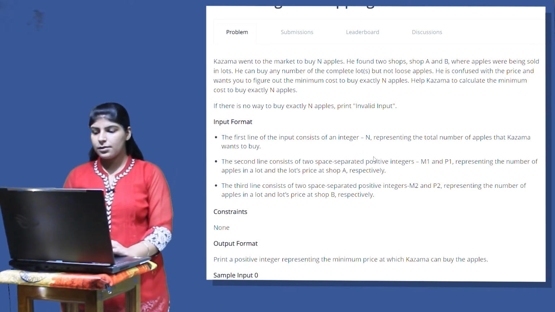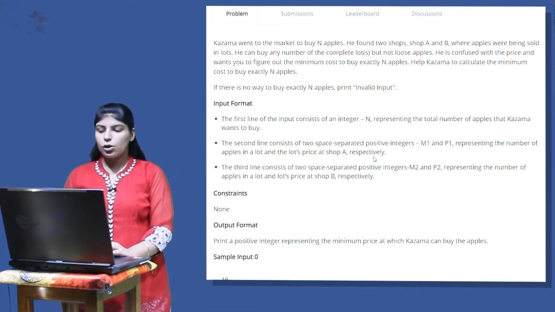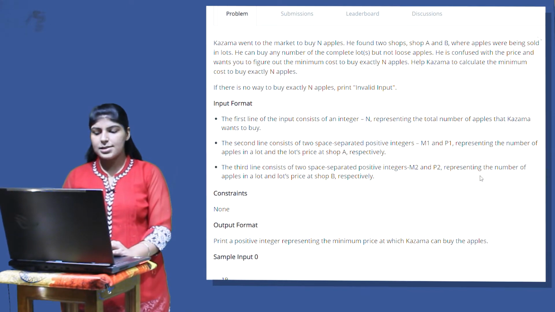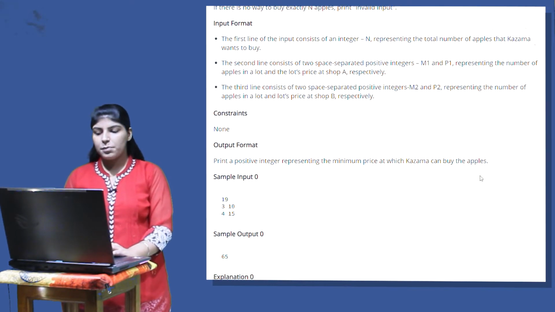The input format is: the first line contains an integer n that represents the total number of apples that Kazama wants to buy. The second line consists of two space separated positive integers m1 and p1 representing the number of apples in a lot and the lot's price at shop A respectively. The third line consists of two space separated positive integers m2 and p2 representing the number of apples in a lot and the lot's price at shop B. There are no constraints, and in the output you need to print a positive number representing the minimum price at which Kazama can buy the apples.